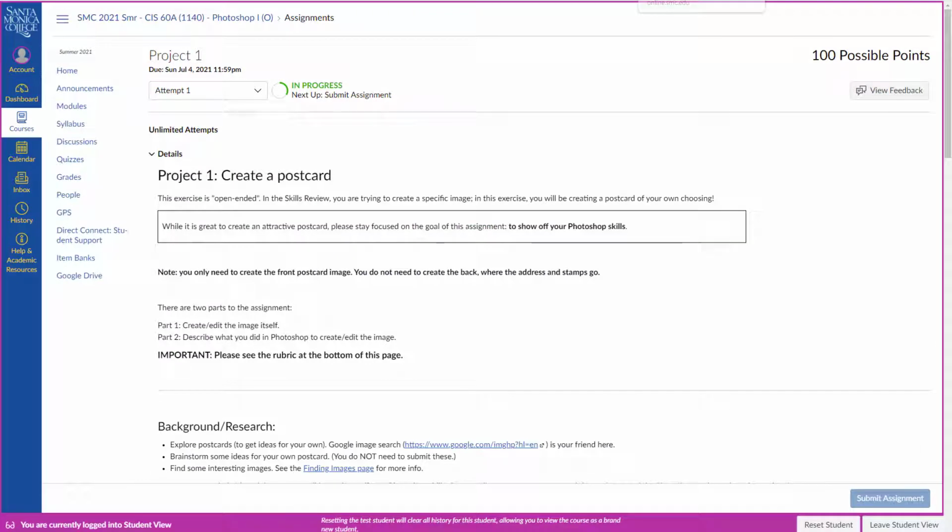Also due this week, this is new, Project 1. So here's Project 1. You will be creating a postcard. Unlike the skills review where you're asked to make some specific image, this is open-ended. You can make really whatever postcard you want. Just to be clear, you're just making the front side of the postcard. You don't have to make the back side that has the little lines for the address and so on. Just the front side, the image on the postcard. And it can really be whatever you want.